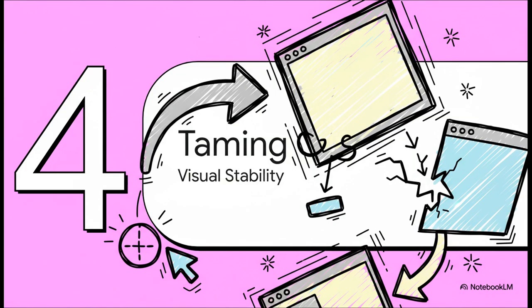Okay, finally, let's talk about the metric of user trust, Cumulative Layout Shift, or CLS. This is what happens when a user tries to click a button, but a late-loading ad shoves it out of the way at the last second. It's not just annoying, it actively erodes your user's confidence in your entire interface.